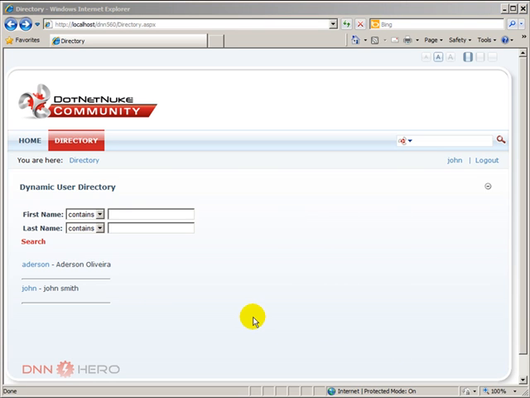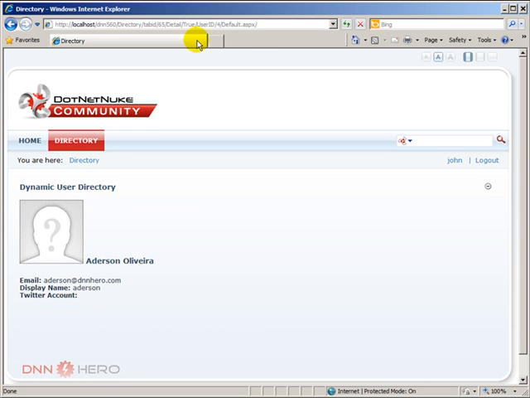Now, the last thing that I want to explore in this module is the ability to create SEO-friendly URLs for the user detail page. So, for instance, the idea here is that if I click on Ederson, my name would be in the URL as well. So I want to explore that a little bit and see how we can go about doing that.